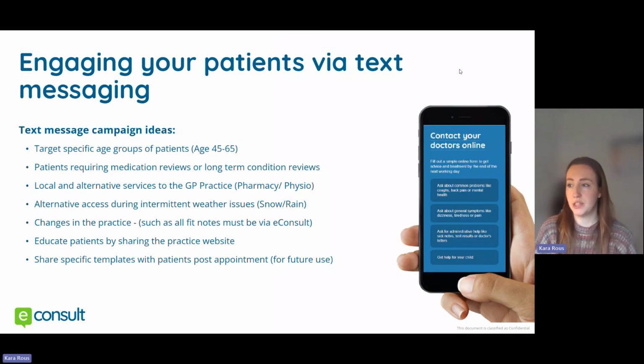In regards to those text messages, engaging your patients via text message campaigns is important, and there are some ideas for how you can do that on this slide here. So like I said, you can target specific age groups, but you could also be requesting them from those patients that require any support for long-term conditions. You could also be doing it for local and alternative services, and then alternative access during intermittent weather issues, any snow or rainfall. And then also educating patients to utilize the practice website and the other alternative options that are available on there.